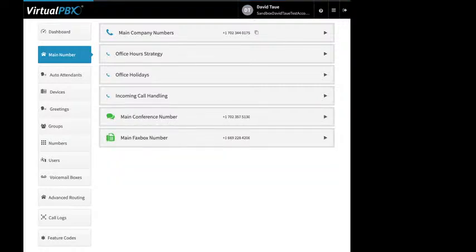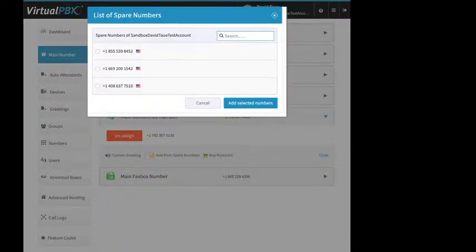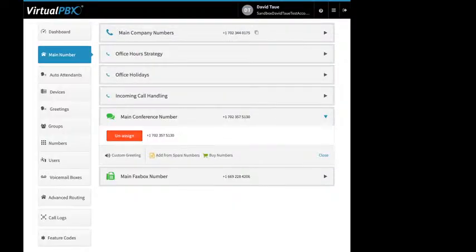Main conference number. So if you want to have conferencing on your account, you first need to add a conference number. You can have multiple conference numbers if you're so inclined, right? So you can add from spare, or you can also buy new.